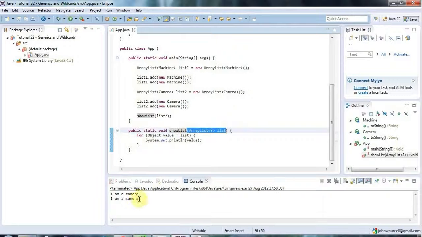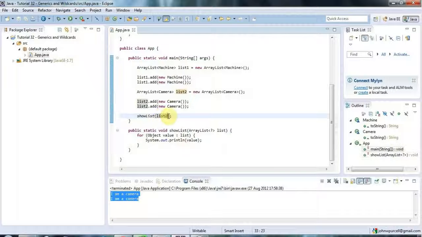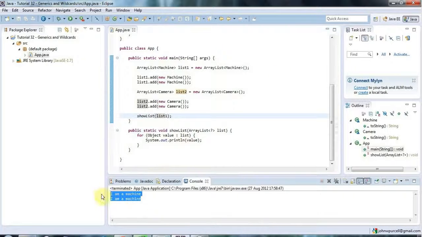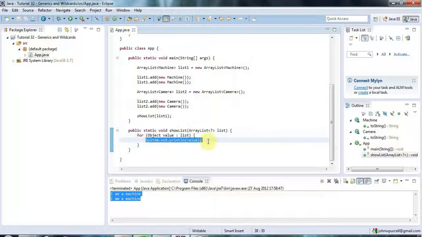So this code is going to work. It says I am a camera because I'm passing in cameras here, or of course if I pass in machines, I am a machine. And this works because the Object superclass, it's a superclass of both camera and machine, and it has a toString method that enables System.out.println to work.